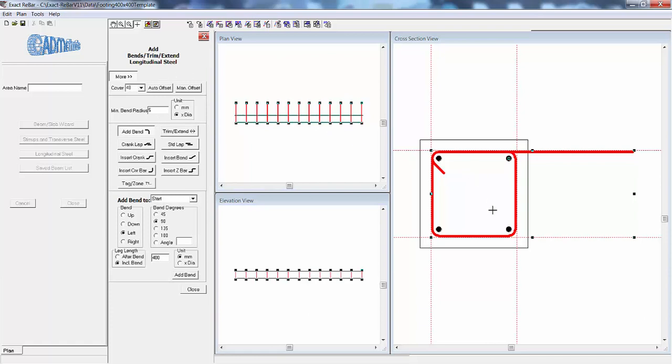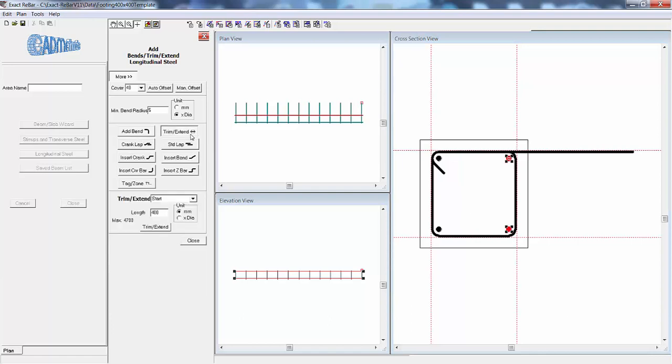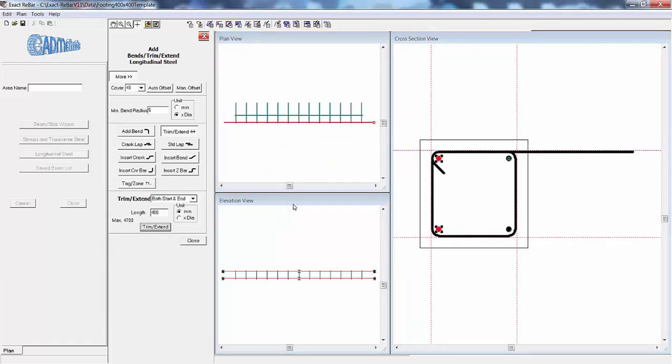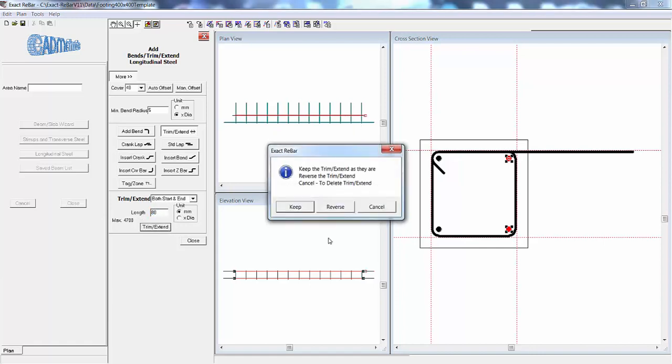Now it comes to the longitudinal. We need to go trim extend, and we'll click on these ones first because they're the bottom ones, and that's 400, and this time we want to trim and extend both the start and the end. So we'll click on trim and extend, and it can be seen that's what we want. We'll keep it. Similarly, we can click on the others, shown up there in red, and this time we want to extend this by 80 to both start and end, and we'll keep that.